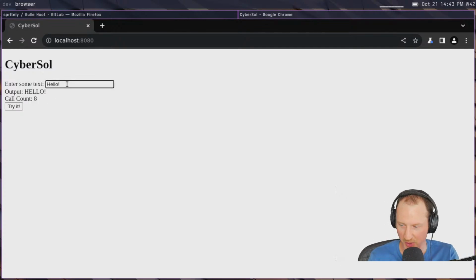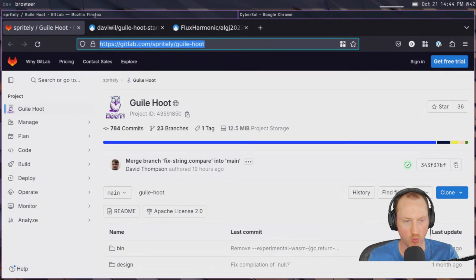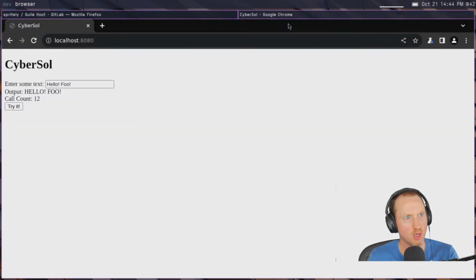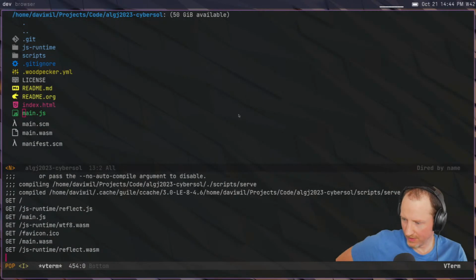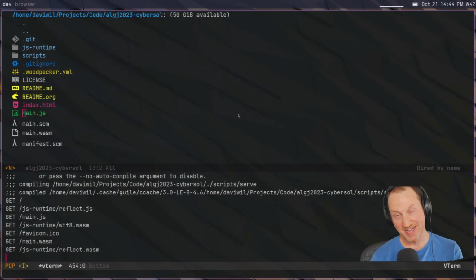So I can just keep clicking this, and you'll see that every time I click it, the call count increases. Yeah, this is some really, really basic, dumb UI, but just something to see that it actually works end to end. Hello, foo. So all that does work. That just shows us that we have a basis to work from now for the game project. I'll close this. Oh, let's keep that open. Okay. Yeah, it does work. I checked on that. That was like the first thing I thought of, whether string-upcase is implemented, but it does work. So that was a nice thing.